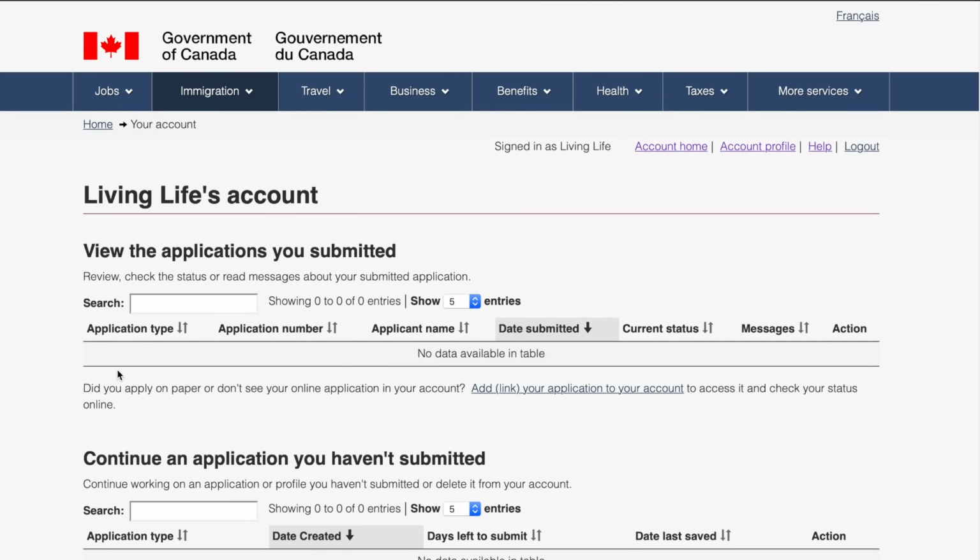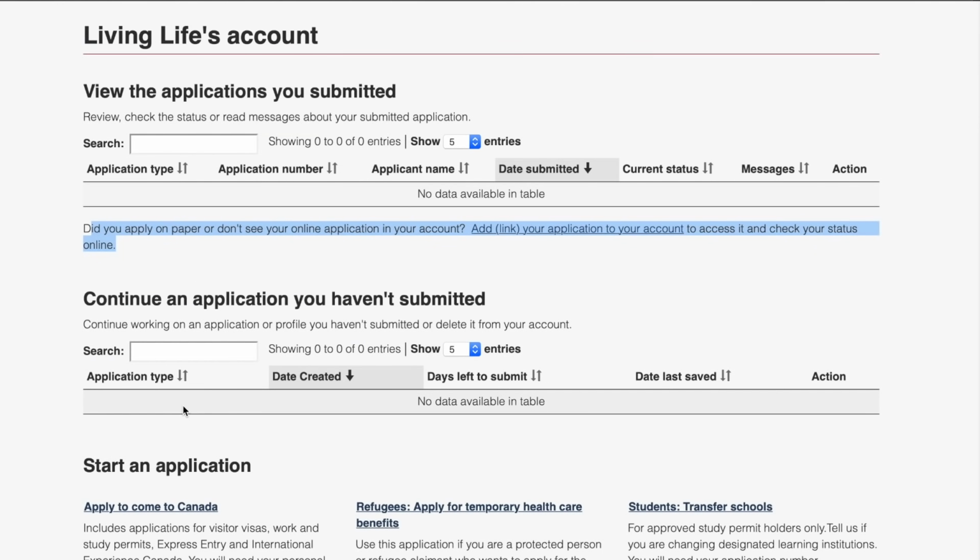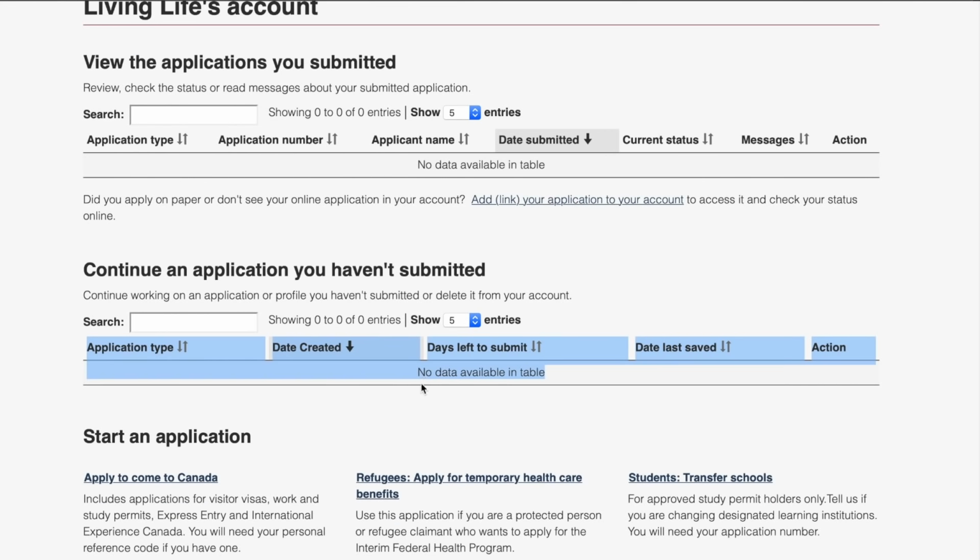This is your online account where every update will be posted. The applications that you've submitted will be displayed here, and the applications that you haven't submitted yet will show on this part.